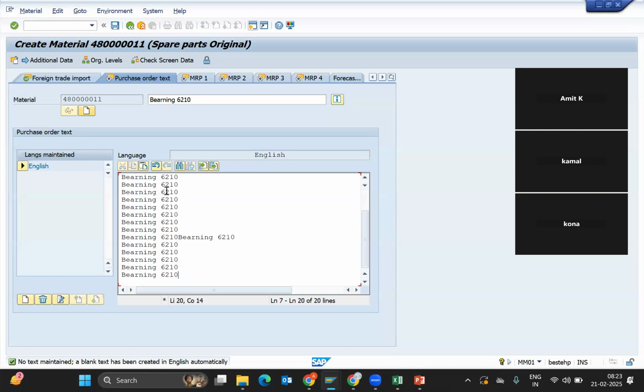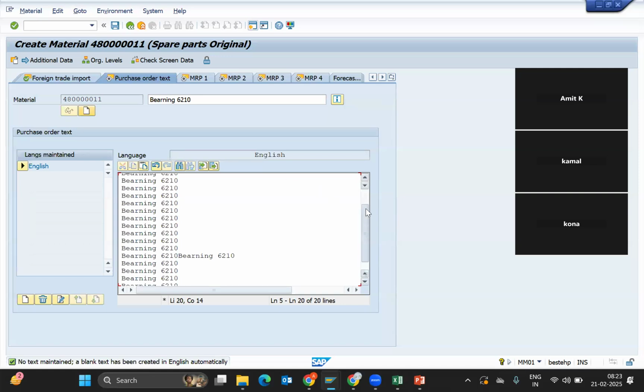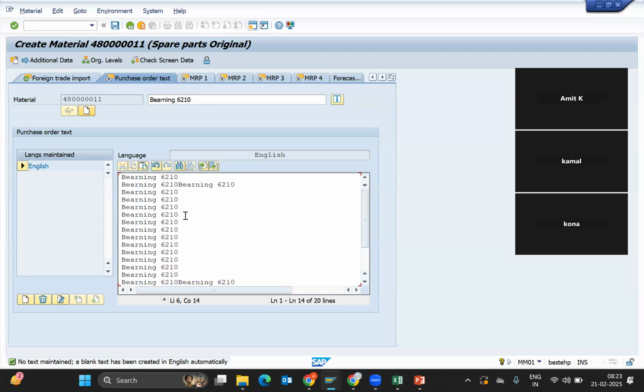You must have seen that the moment a PR is created, this text comes up automatically, and when I make the PO, it also picks up the same text. Sometimes I'm surprised, but this is already fed through the Material Master. It is through the Material Master only. Got it.